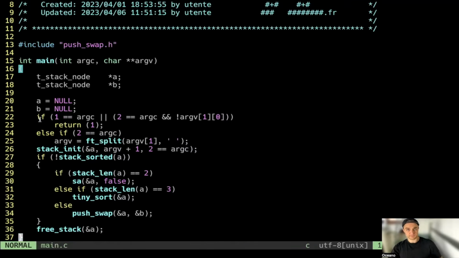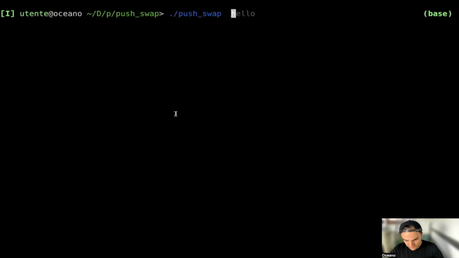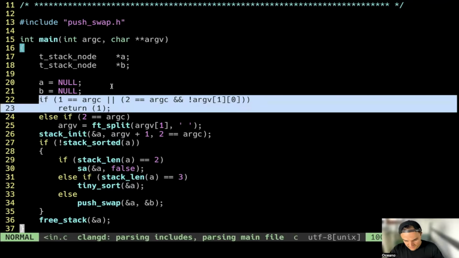Then initially I do my checks, all right? I check if the argument counter is equal to 1. In that case, there is no input. Argument counter equal 1 means that I have only push swap and nothing else. Or here I say if 2 is equal to argument counter, namely, yes, I have an input, but the first char of the input is \0 immediately. It means that this is an empty string, so you can just finish here and we are done. So basically, this case is here. When I have nothing here, I just return, and as you can see, the return value is 1. Or when I have an empty string, like that. These are the cases handled by this code, okay?